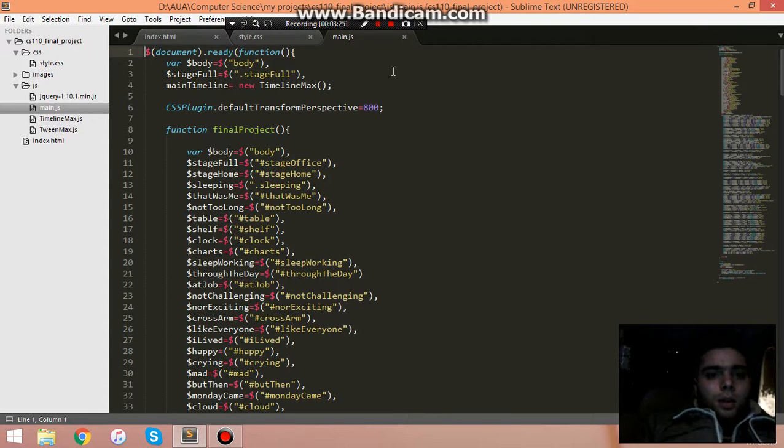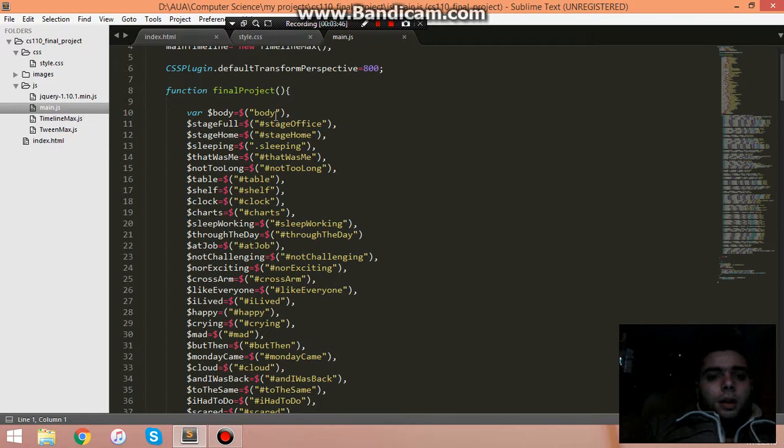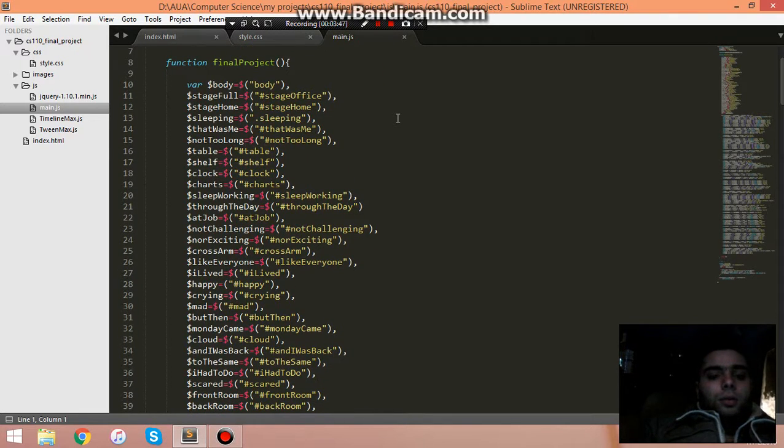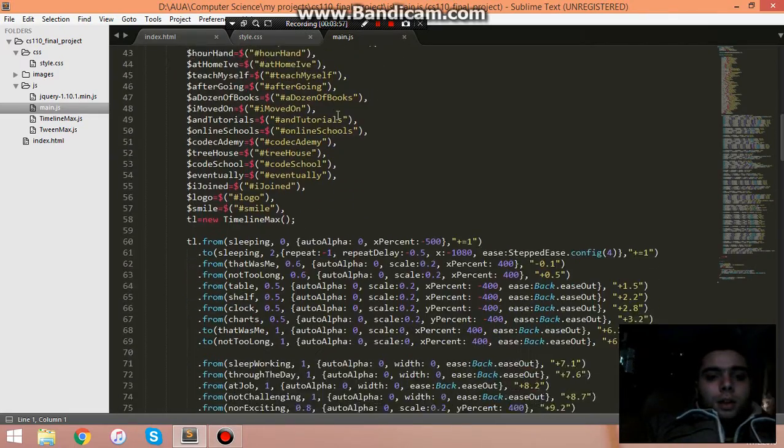Okay, in JS, here I put the TimelineMax so that it's understandable that I use the TimelineMax library. Then I have my final project function in which I have variables. I put these things like this with a dollar sign. I used jQuery just to be organized and to be easy to understand what's going on.